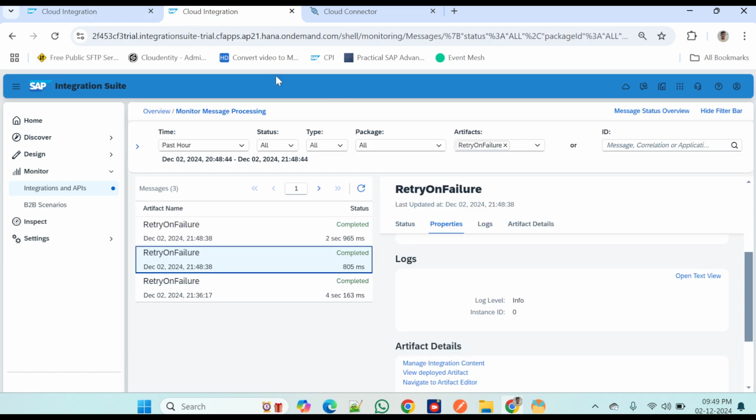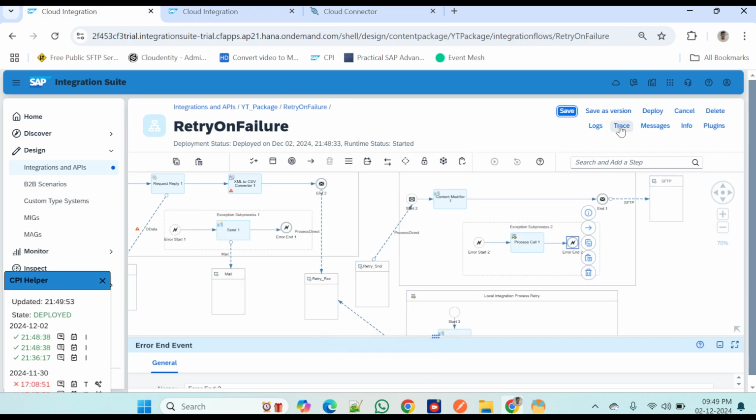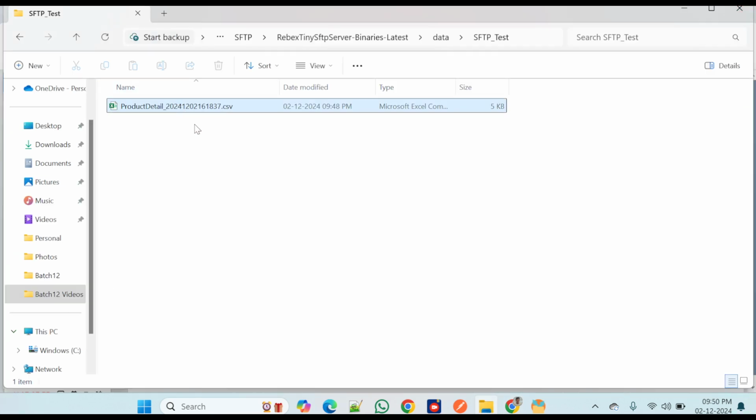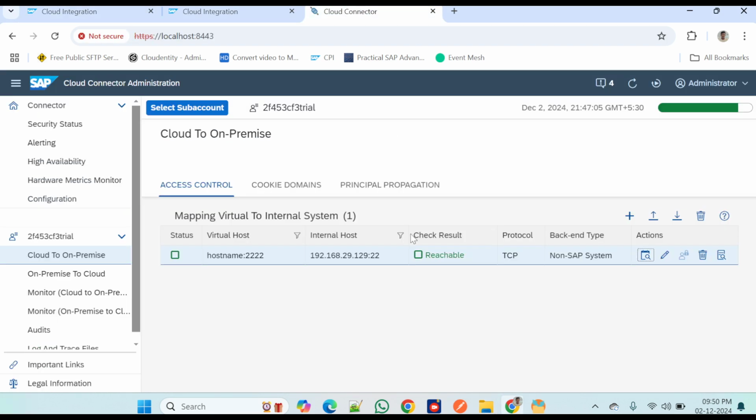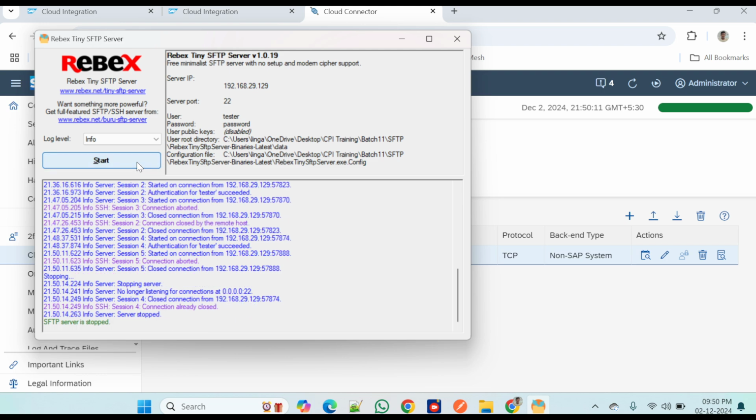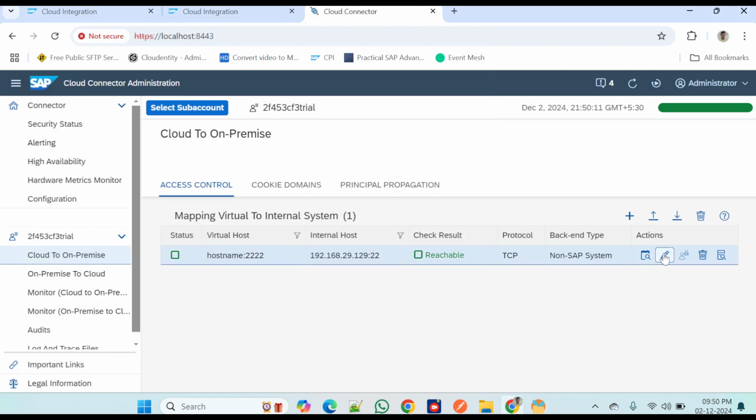Okay, and I'll enable the trace here. Now what I will do, see here I have deleted the file, right? So new file came, so it is successful. Again I am going to delete the file. Here if you see this is reachable, what I will do, I will stop the server. So the server is not available. If you check the status here, the SFTP server is not available.